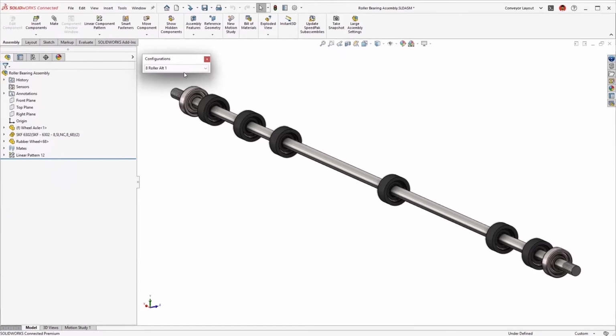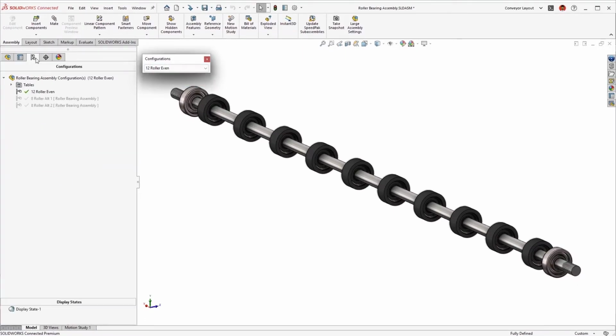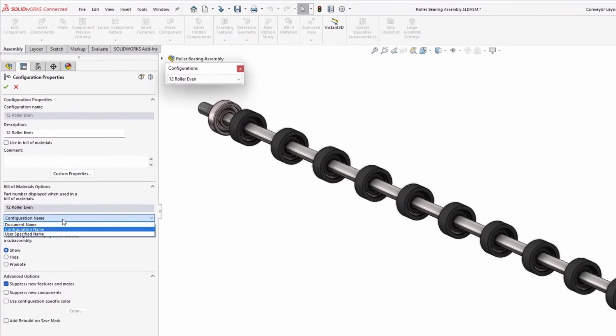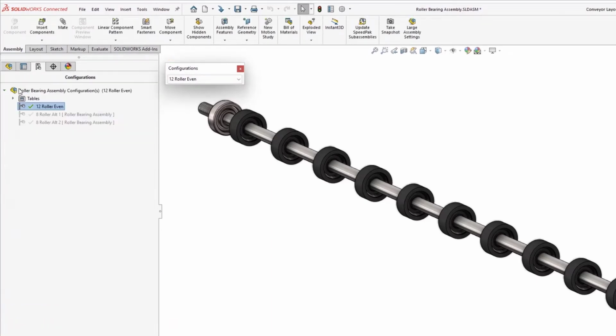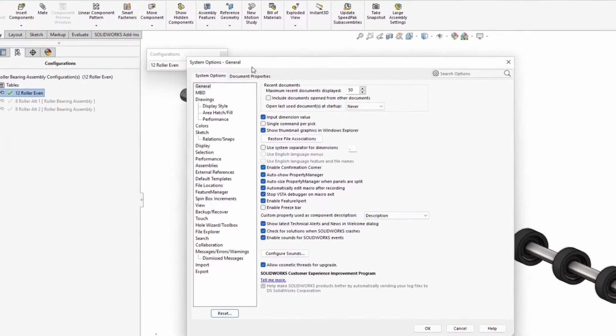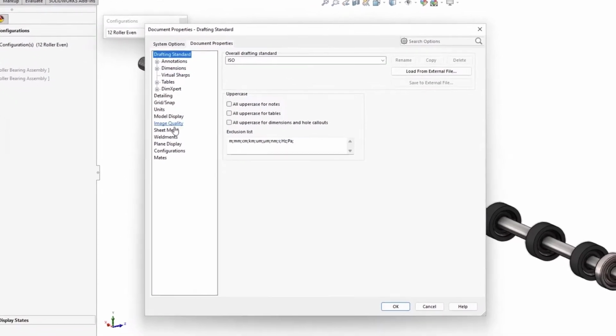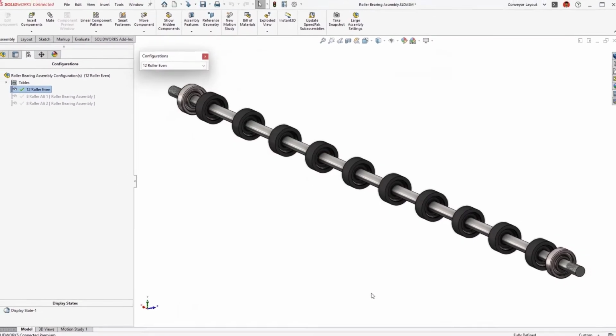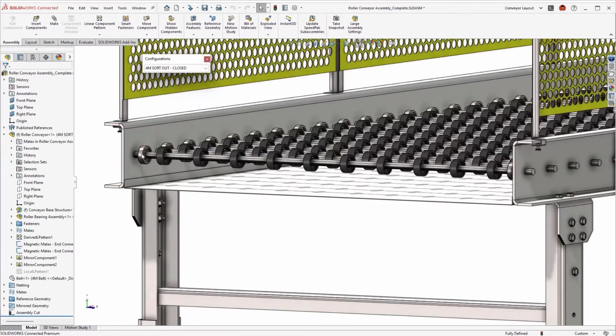With multiple configurations included in this assembly, you'll want to ensure the bill of materials appropriately reflects each instance. In previous versions of SOLIDWORKS, this option could be set in the configuration or bill of materials property, a manual and often overlooked process. SOLIDWORKS 2023 offers a new document property type, allowing configurations to be used as the default BOM number. Enabling this option will make certain your configurations are accurately reflected.